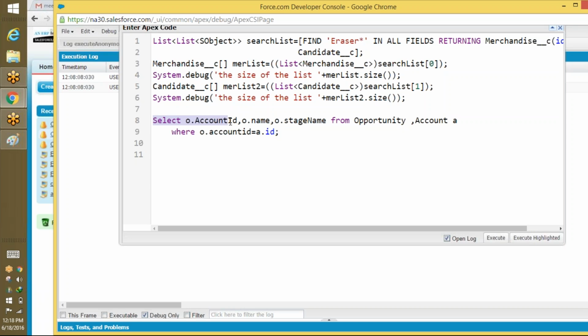Select O dot account ID. So it's going to give you the account ID, and you can verify the columns: account ID, the name and the stage from the opportunity object. Basically it's going to give you wherever the account ID is there for that particular opportunity. So you are going to retrieve, let's say there is one account with three opportunities.